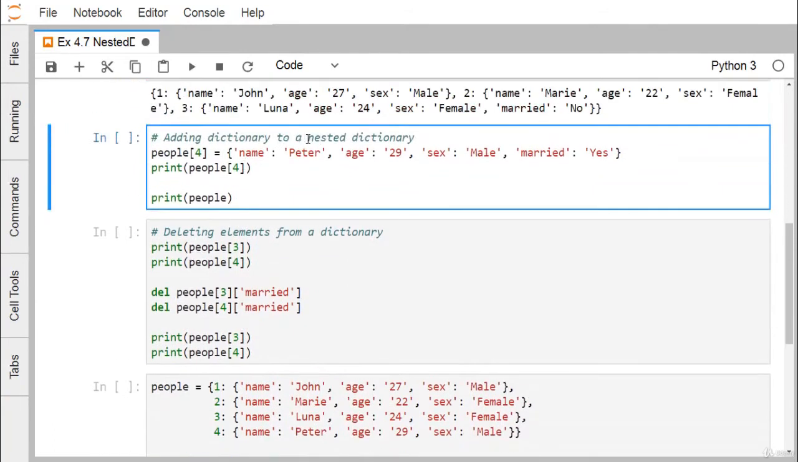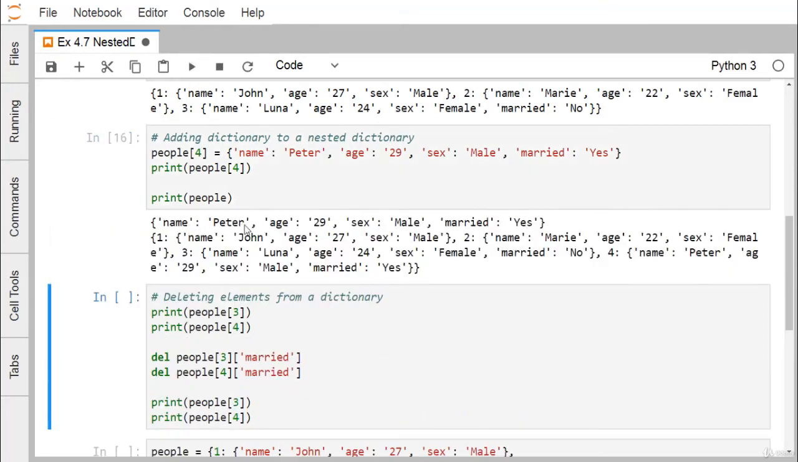Adding a dictionary to a nested dictionary. There is another way to add another entry in the nested dictionary. People 4. Here 4 is the key and the respective value will be another dictionary. If we print people 4, we get this outcome. So people 4 is this one. But if I print people, then we have the respective entries against key 1, key 2, key 3, and key 4 here.